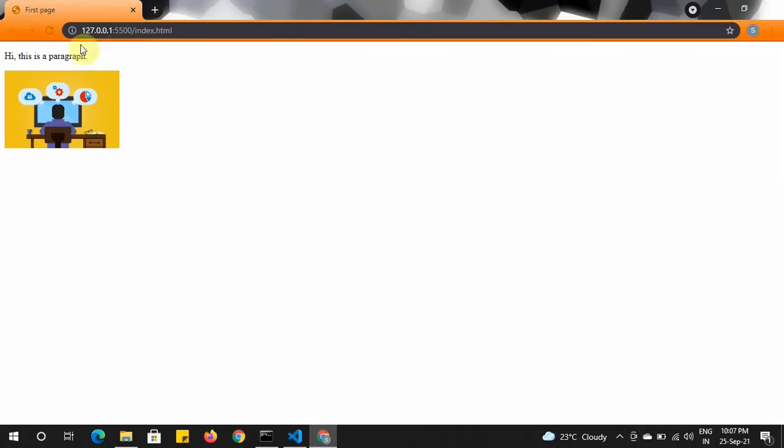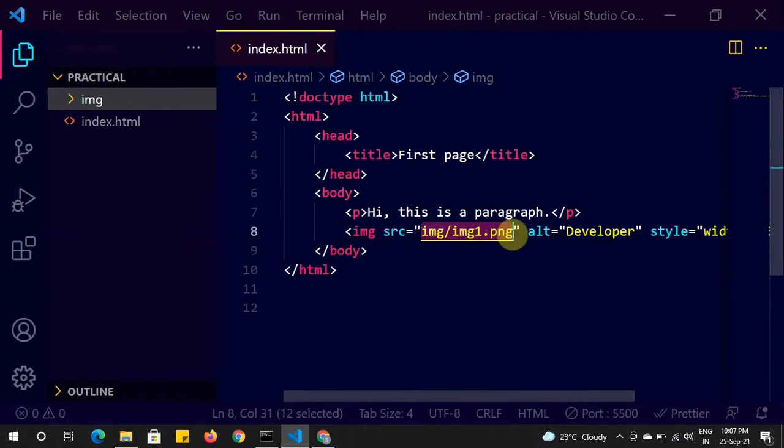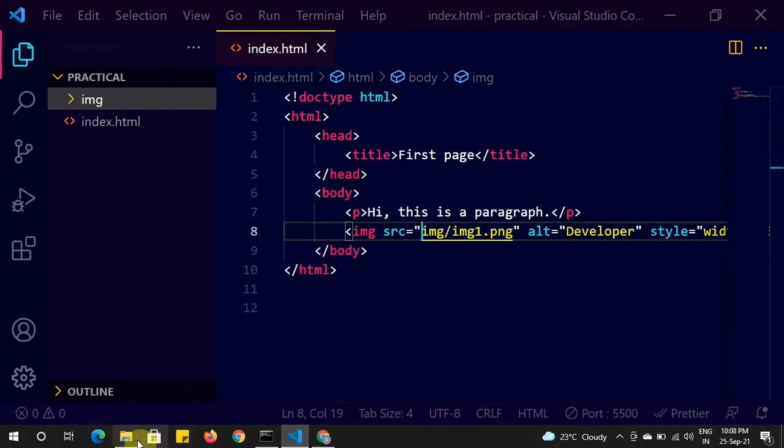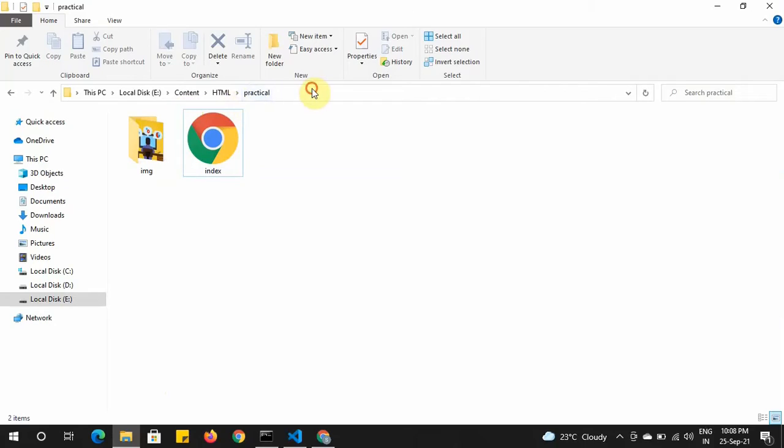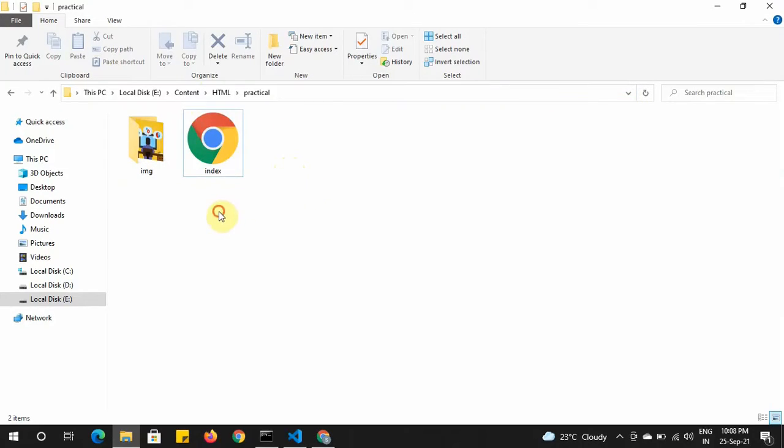This is the relative path of the file, that is the location relative to the main or root folder. Our main or root folder is practical over here, correct? And there is also an absolute path, which specifies the location starting from the disk name, that is, suppose local disk E, then I have, suppose, a content folder.